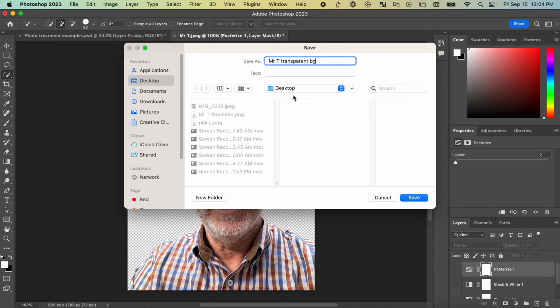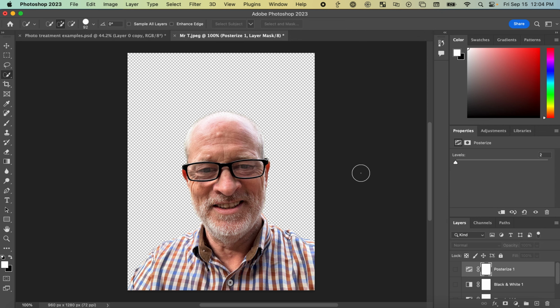Here's a best practice tip. Always have a place that you save your files to, that's your go-to place to drop your work. Later you can move it elsewhere. I always use the desktop. It's a bit lazy, but hey, there it is. Mr. T, transparent BG. I'll save that. And now it should be there.